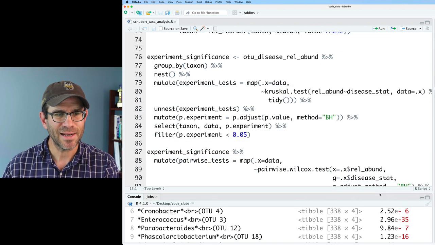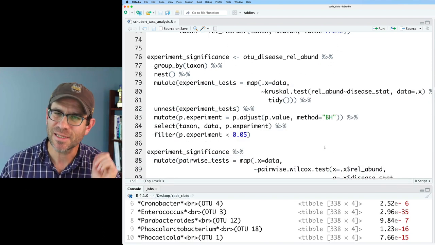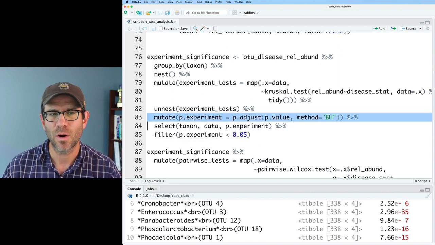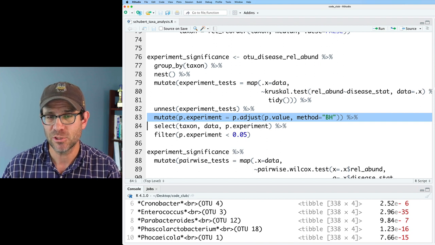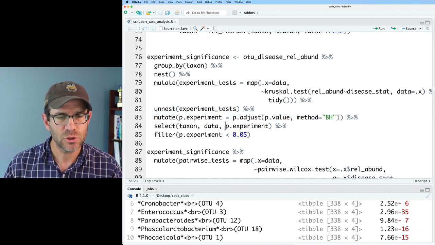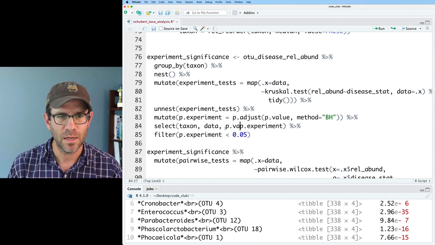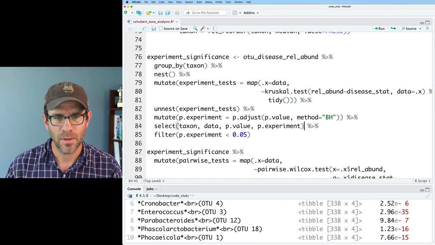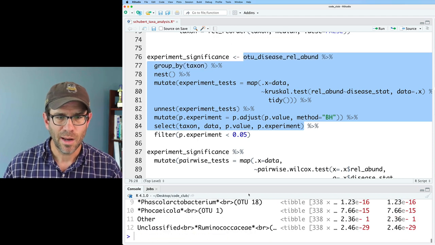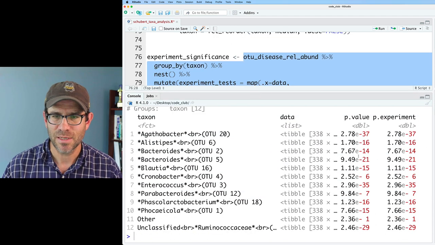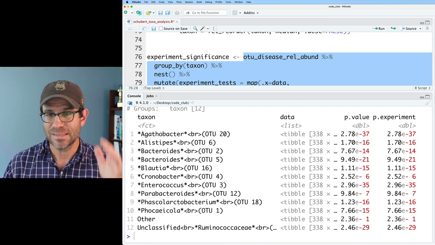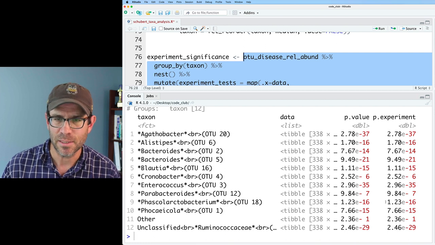Now, something that came up after I published the video is that some eagle-eyed observer noticed that this line here, where I calculate P experiment using P adjust, didn't actually do anything. So that kind of sucks. To show what they saw, I'm going to do P.value in this select, and I want to run all these lines. I should have noticed that my p-value, which was the raw p-value out of the Kruskal-Wallis, is the same as what I thought was the p-adjusted.